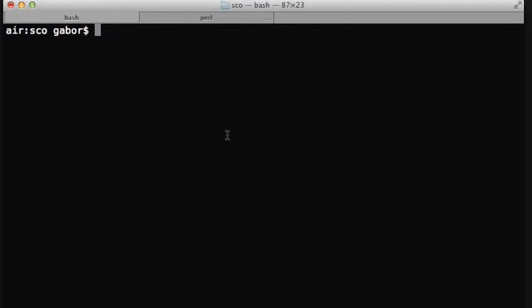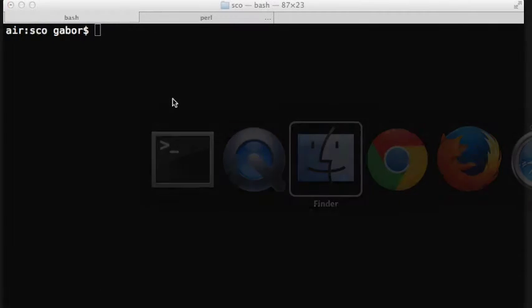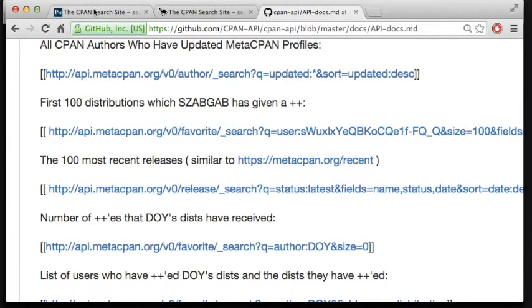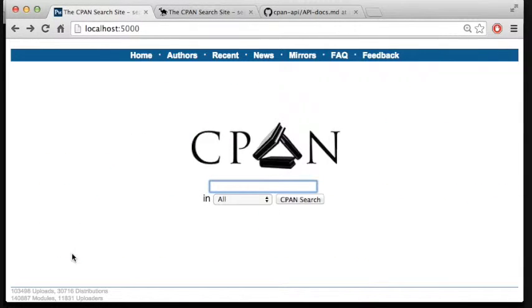In the previous episode, we saw how to fetch the CPANstats, some statistical numbers from MetaCPAN, and we saved it in a file called totals.json, and now we need to display that on the browser on the website. So let's go to the website. Here you remember these are the numbers.